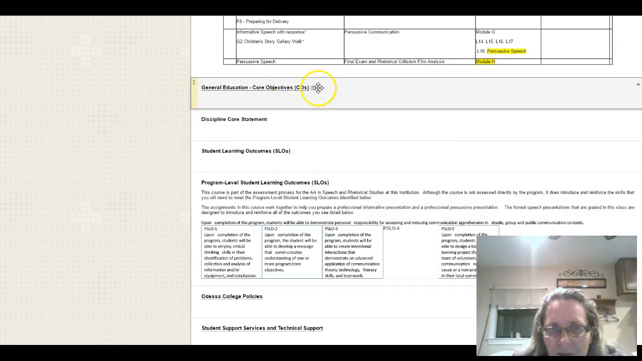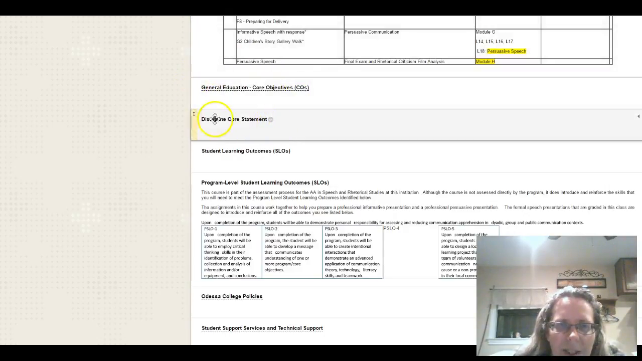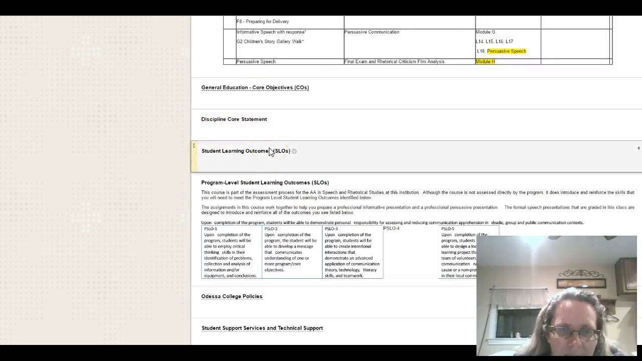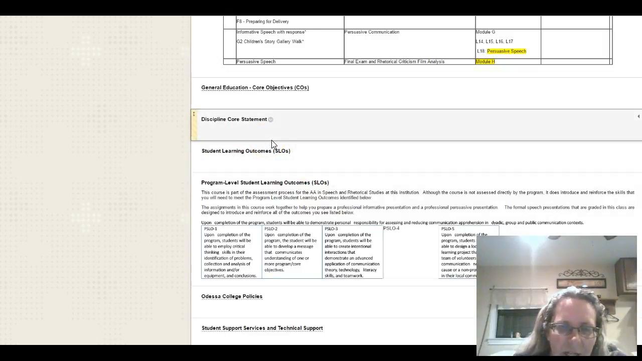You read it if you're not familiar with it after the presentations and stuff, but this is the general core objectives I went over in that one video. This is the core statement saying why we're in the core and how we meet the requirements. And then this is their learning outcomes from the ACGM that we went over in our other video. So you know all that already, just don't change the language there because it's there to protect you.